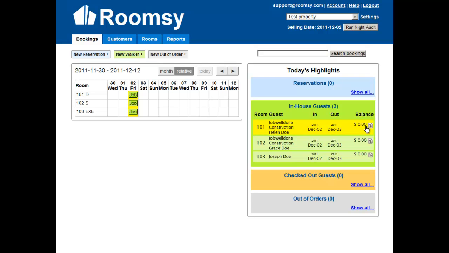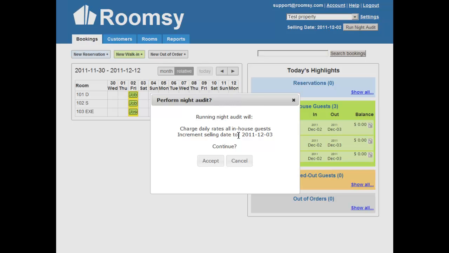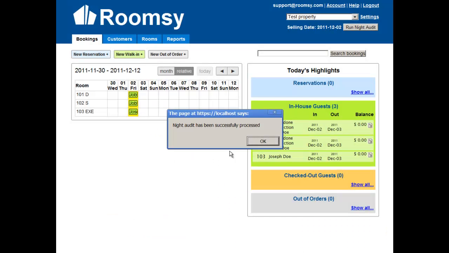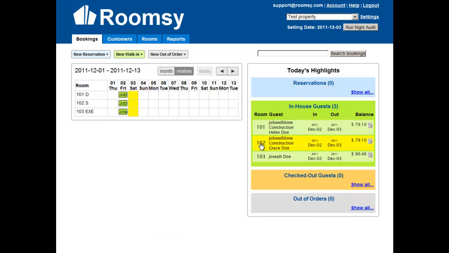How Roomsy handles this is it uses a feature called a night audit. You can run a night audit by clicking on run night audit button. So once I press accept, all the rooms are gonna get charged according to their daily rate, and the date will change to tomorrow. So let's take a look. Now it's December 3rd, yesterday was December 2nd when they checked in, and now they all have an existing balance.